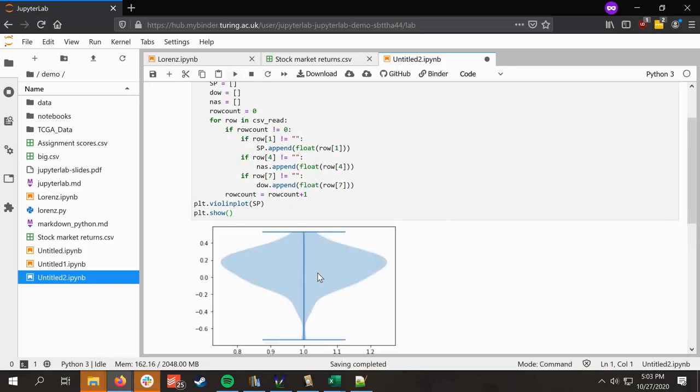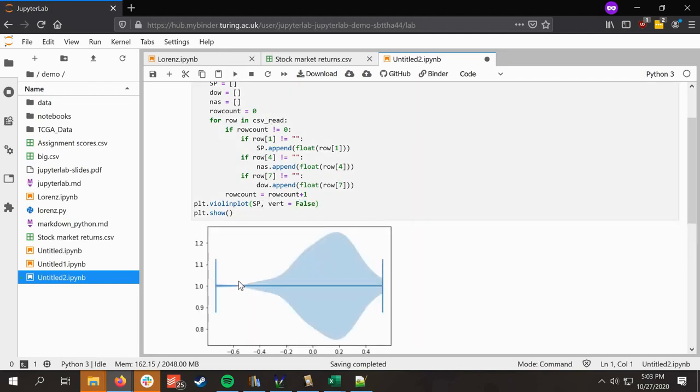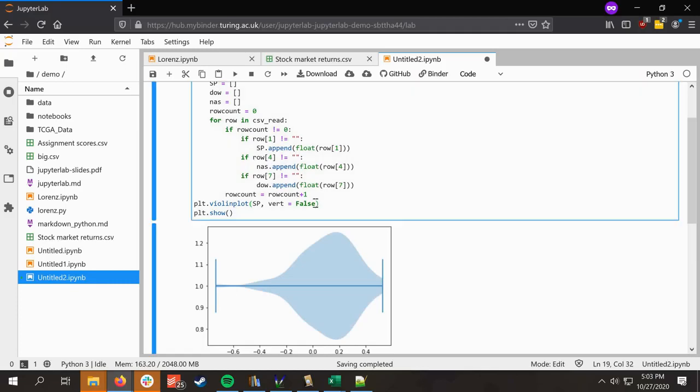We have this violin plot. It's not quite how I like to see them, and so I think the violin plots can maybe look better horizontal. So the way to address that is to say vert. That's saying that it's supposed to be vertical. The default for this is True with a capital T, and if we want it to be horizontal, we set it to False with a capital F. And now it will plot it horizontally.